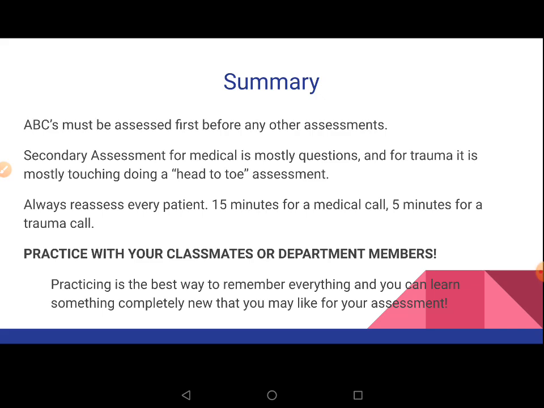Then always reassess every patient. 15 minutes for a medical call, 5 minutes for a trauma call. That's just a general rule of thumb. Every 5 minutes that you reassess your trauma, 15 for your medical, just because of patient stabilization. You can do it every 5 minutes for your medical call, obviously, if it's a serious medical call, priority 1, a critical call where your patient's deteriorating rapidly and they have a serious medical condition. But just know it's a general rule of thumb of 15 and 5. That's what they're getting at here. Practice with your classmates or department members.